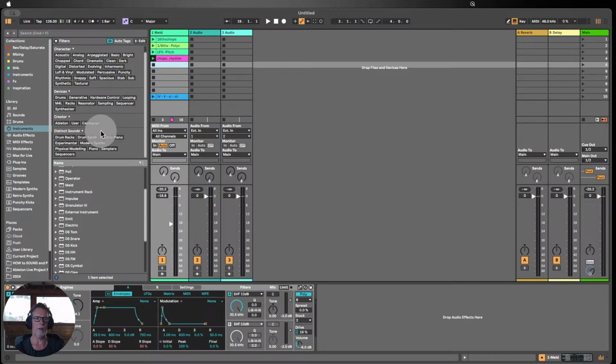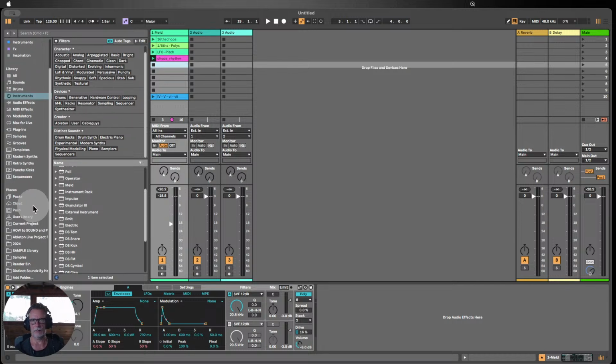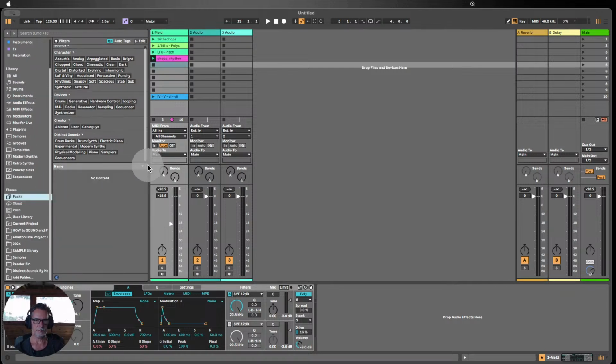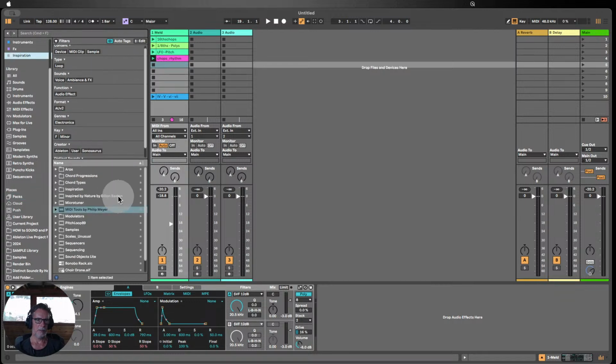Let's look now at 2 packs that came new in 12.1 that I think flew under the radar a little bit. And these 2 packs are... Let's open them up. We can look at them in two ways, actually. I know I put them into this inspiration folder. So one of them is called MIDI Tools by Philip Meyer.